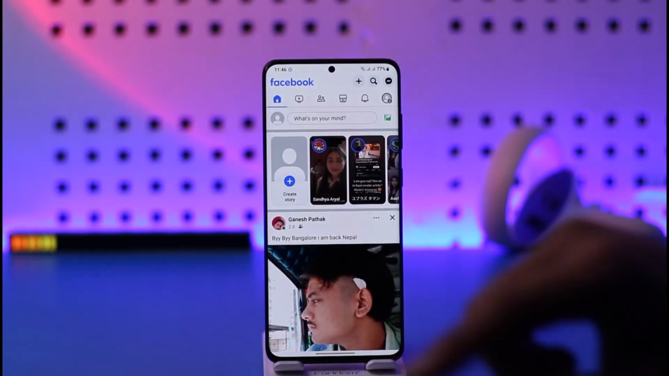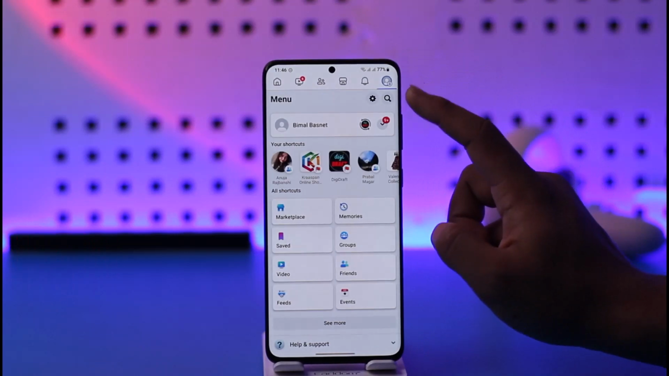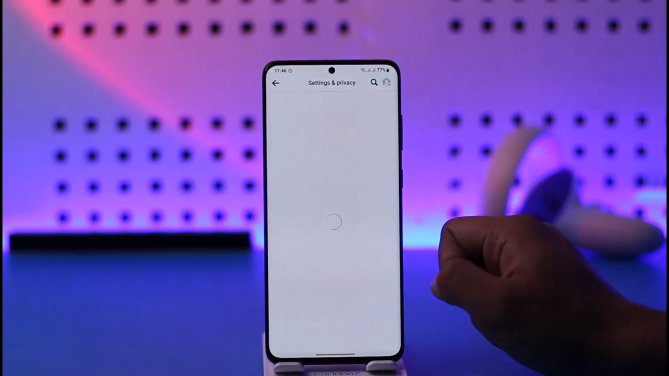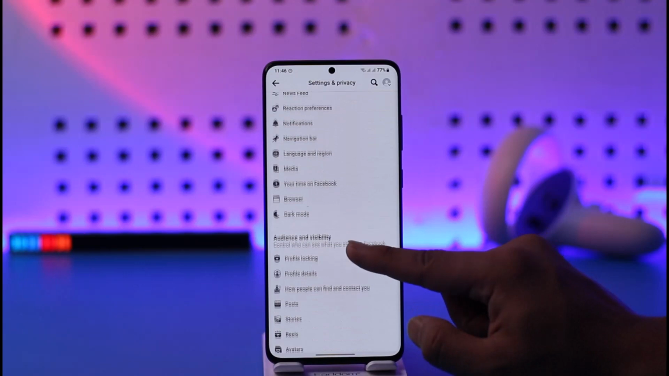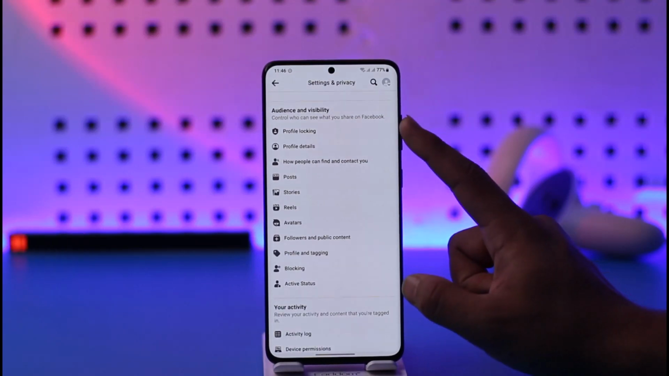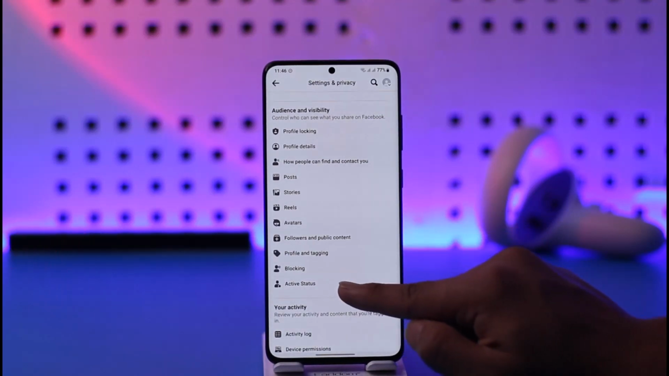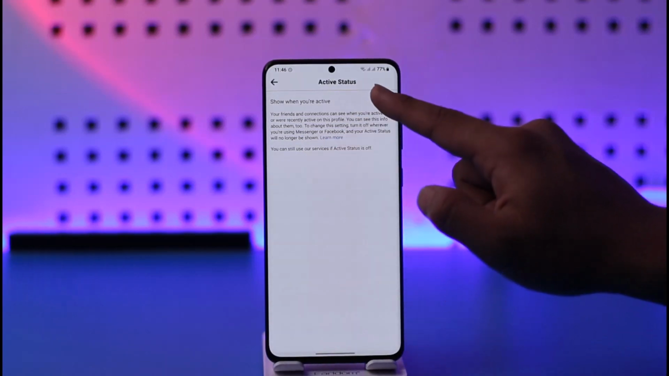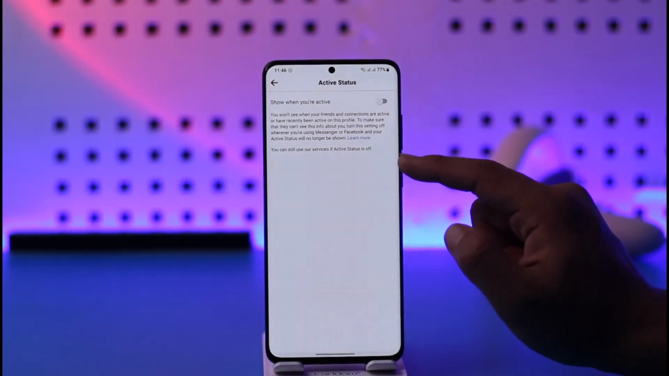Once you open Facebook, you can tap the three lines option from the top right, tap the gear icon located from the top right corner again, and just scroll down to the audience and visibility tab. Here you'll find the option called active status, so you want to make sure to just turn off this toggle that says show when you're active.